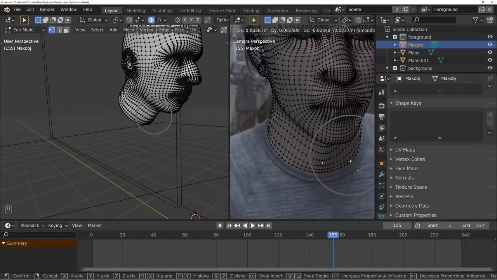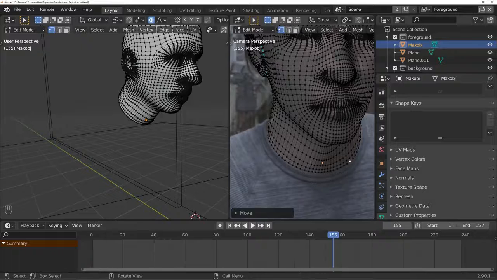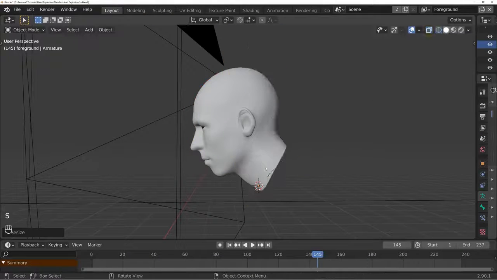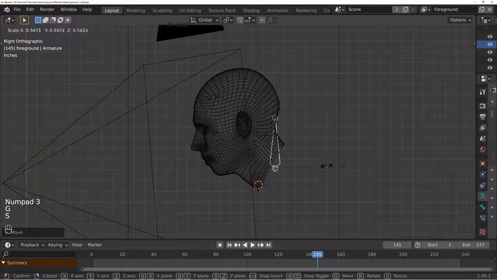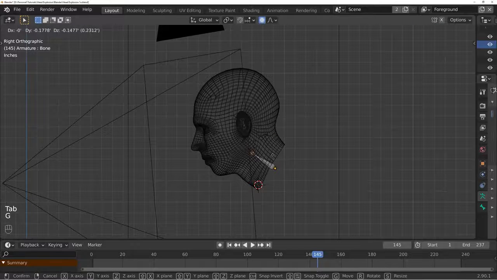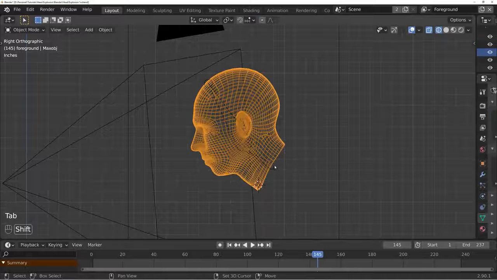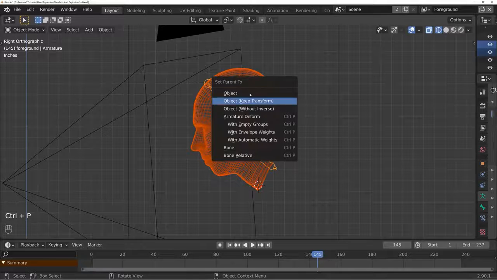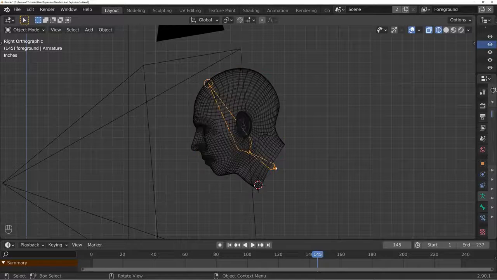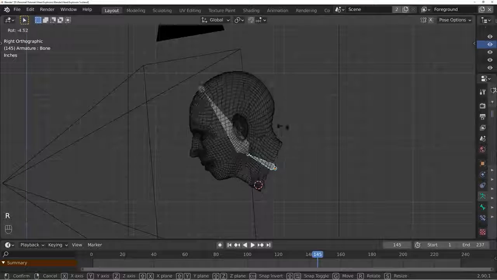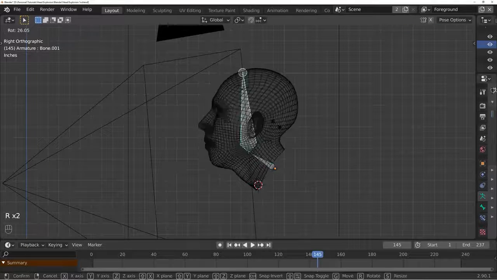Now, I'd like some finer control over the animation and movement of this head, and I'm going to do that with an armature. So I'm going to add in an armature, go into edit mode, and extrude the bones so that they match up with the neck and the head. Now I'll select the head mesh, shift-click on the armature, press Ctrl-P, and select Armature Deform with Automatic Weights. Now if we go into pose mode with our armature, we can control the head with the bones.